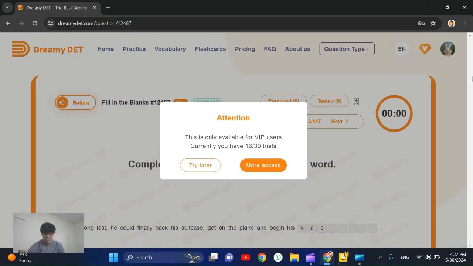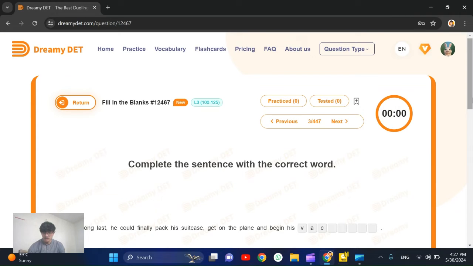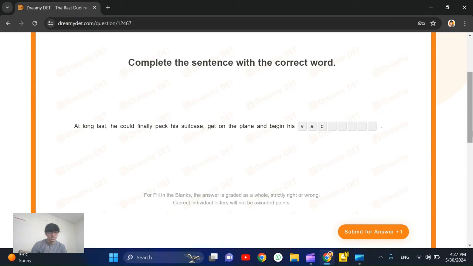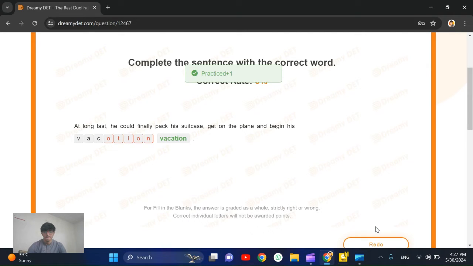Okay, next one. Here we have another one. At long last, he could finally pack his suitcase, get on the plane, and begin his vacation. This is a vacation like this one. What I will do is that I'm just gonna make a spelling mistake here. Okay, vocation. I'll write it like this, and then I'll submit for answer.